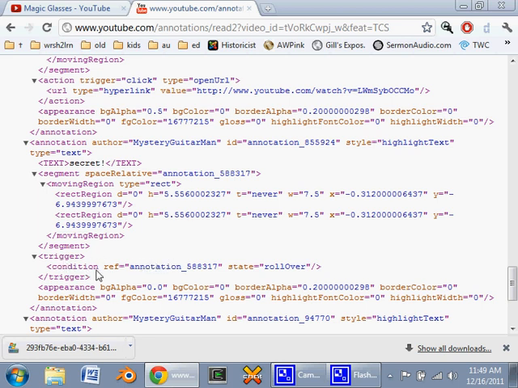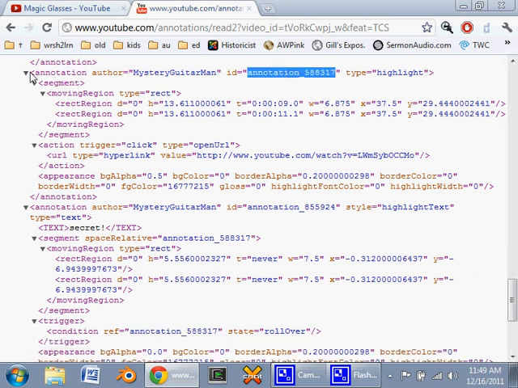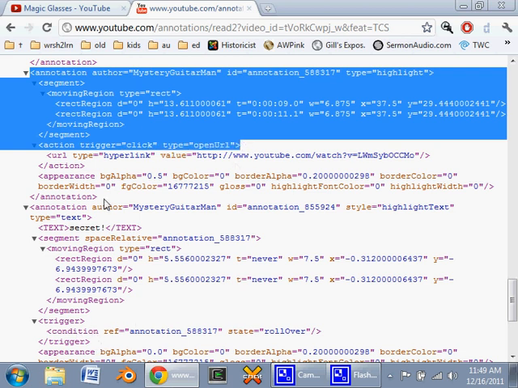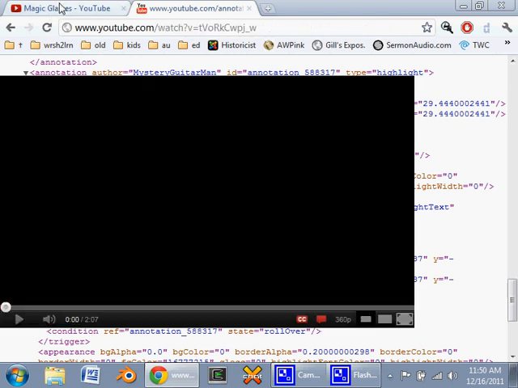But if you read the trigger, it says condition, state is rollover in this reference, this annotation 588317. So if you look through the rest of the file, you can find that same reference there, which is this annotation. So when you mouse over this one, this annotation appears. So you can look at the data here. Time is 9 seconds to 11 seconds, and the x is 37, the y is 29, so it's kind of in the middle of the screen.